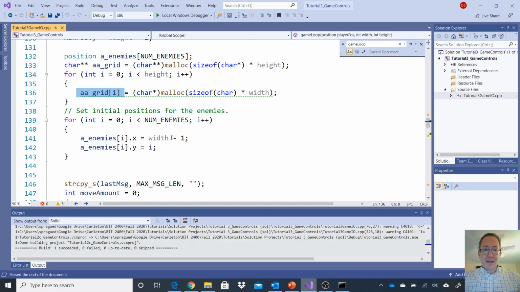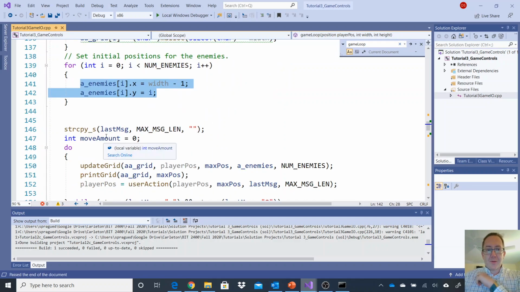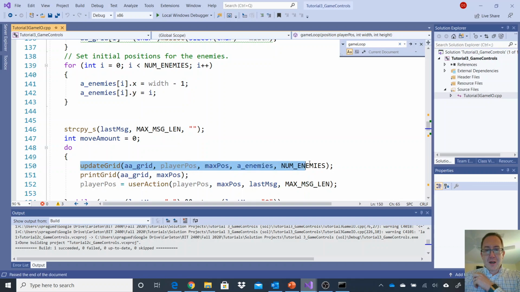I'm going to take all my enemies, put them at a particular position. So these are my enemy positions that I'm going to keep around. These are just characters I'm going to stuff in there every time. I'm going to figure out where my character is going to move. I'm going to update my grid based on my player position. I'm going to update where the player is located and where the enemies are located. I am then going to print my grid, and then I'm going to ask for the user action again.